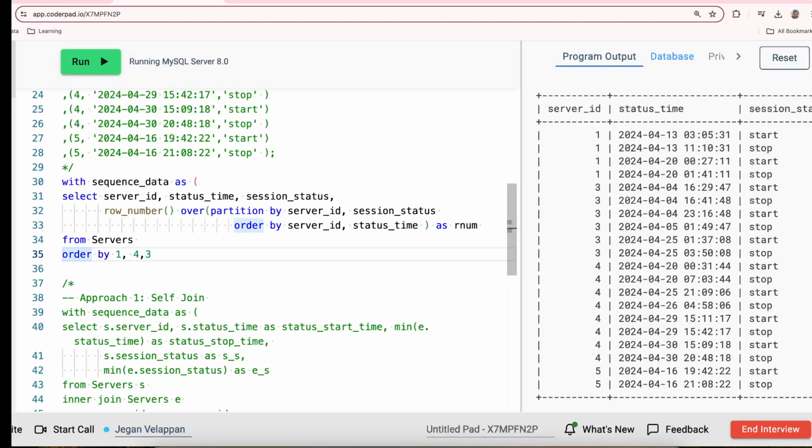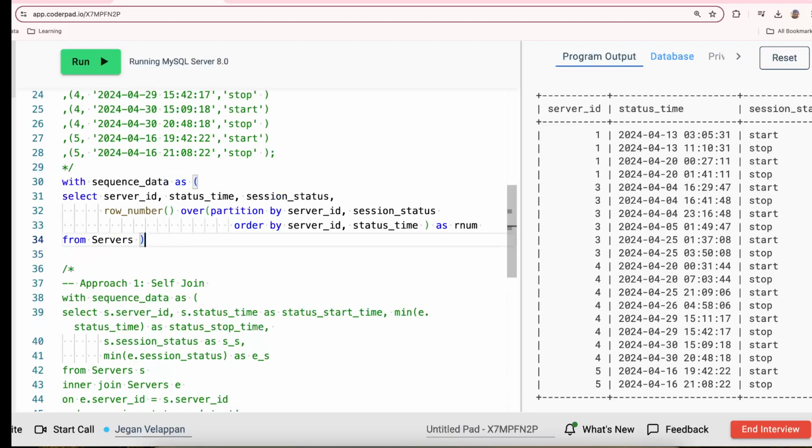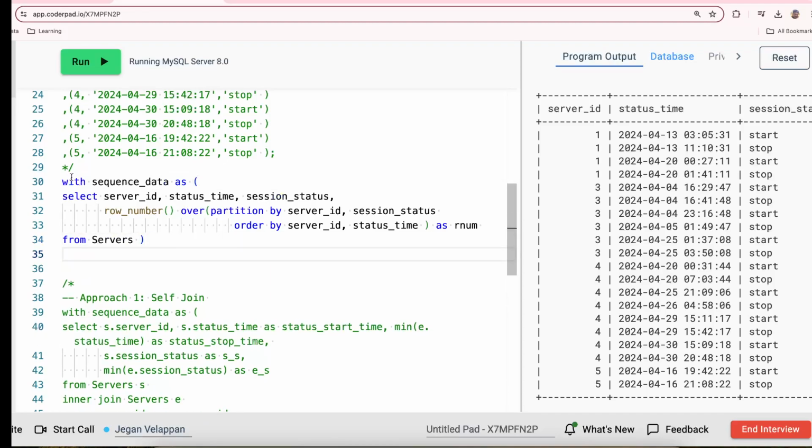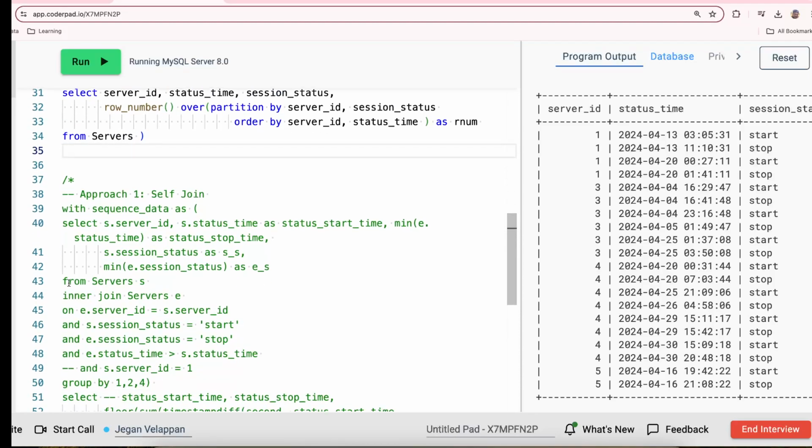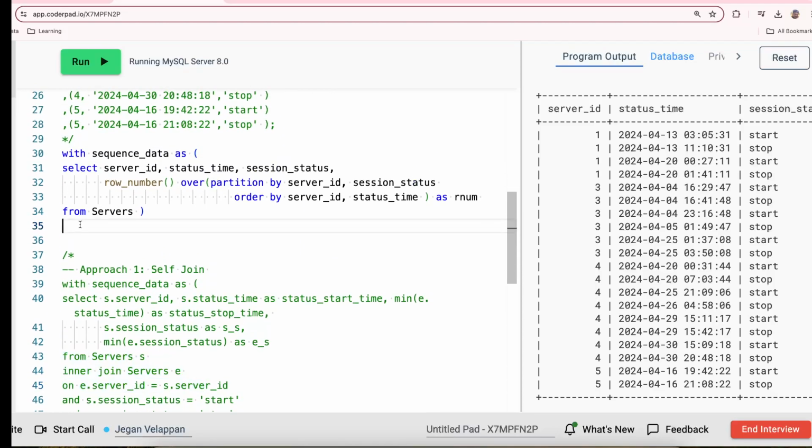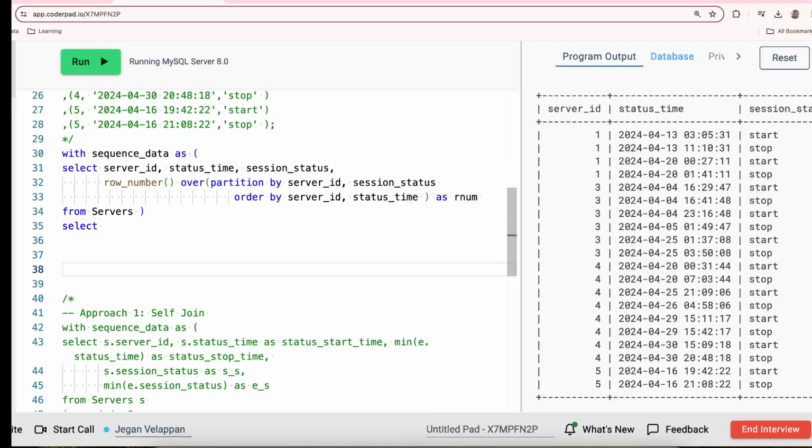I don't need the order by because I'm not displaying it anywhere. I'm going to do a self join here, like I did in this part, right? Same thing: select from the sequence data. This one is going to be the start part.